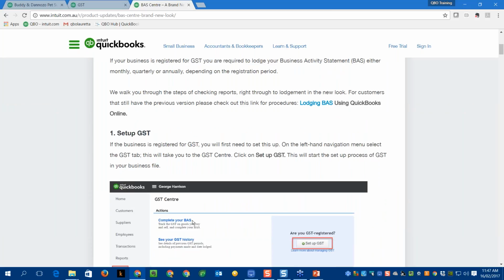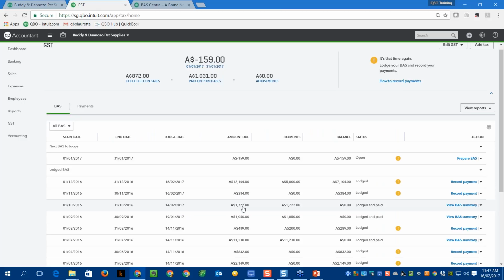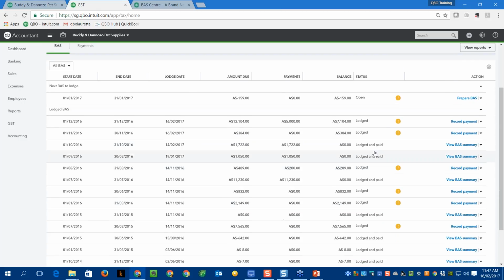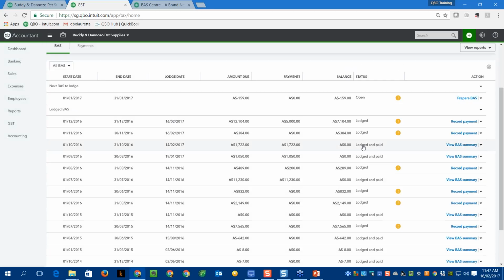Okay, everyone, so that is the end of the presentation today. Hopefully you now truly understand what the GST Centre does, how easy and more streamlined it is, I feel, than the old look GST. And as I said, you don't have to mark them paid from this section. You can use whatever you've been using in the past, journal entry, transfer or expense, but you just won't see lodged and paid. You'll only see lodged. And you won't get a running balance under the amount due, payments, and then your balance. That's the only difference.